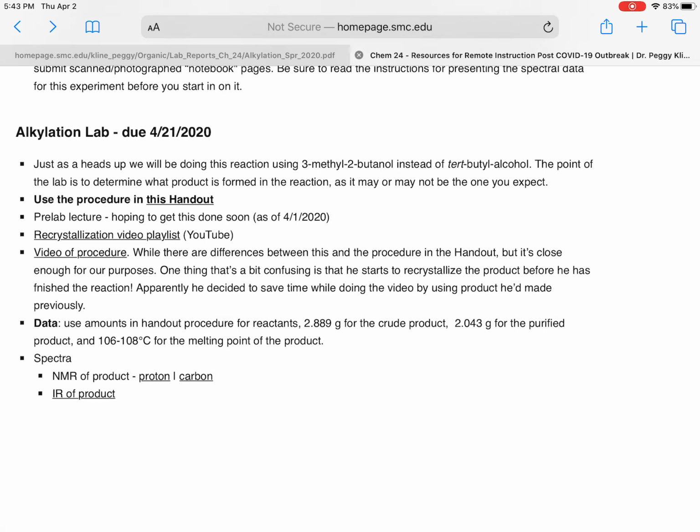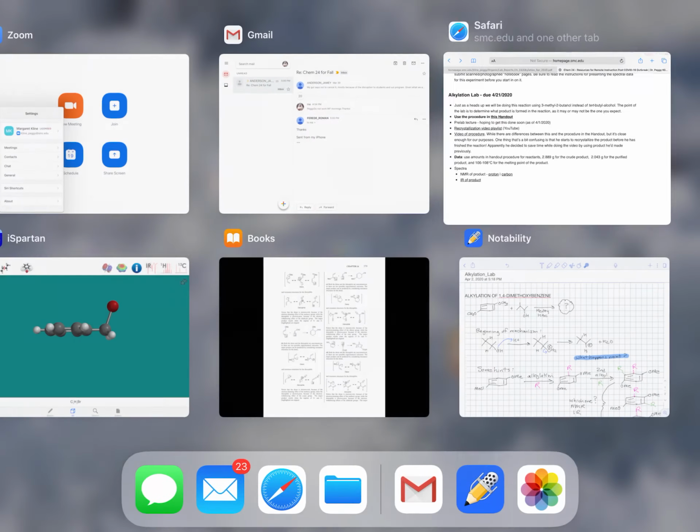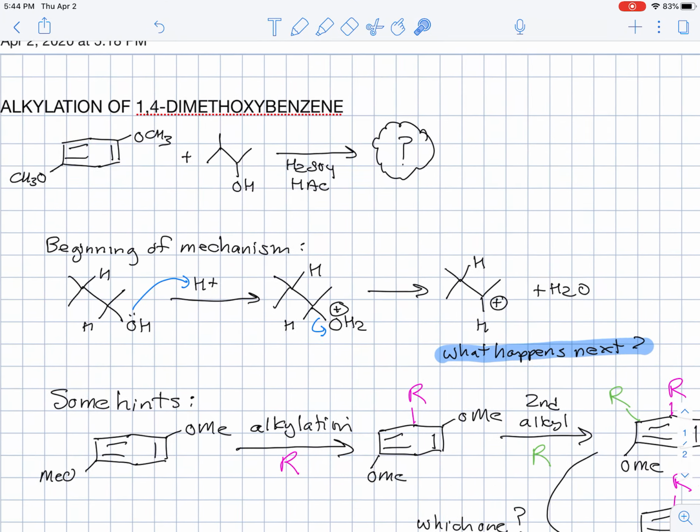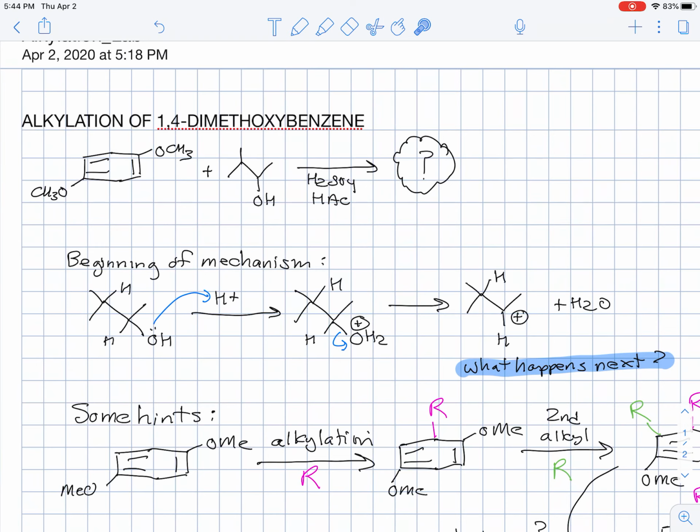And so we have the handout, the pre-lab lecture that I'm currently doing, so there can't be a link to it. That would be impossible. Some information on recrystallization, a video of the actual alkylation lab, and then I provide you with the data that you need to use to write up the report, as well as the spectra. So now we'll go back to Notability.